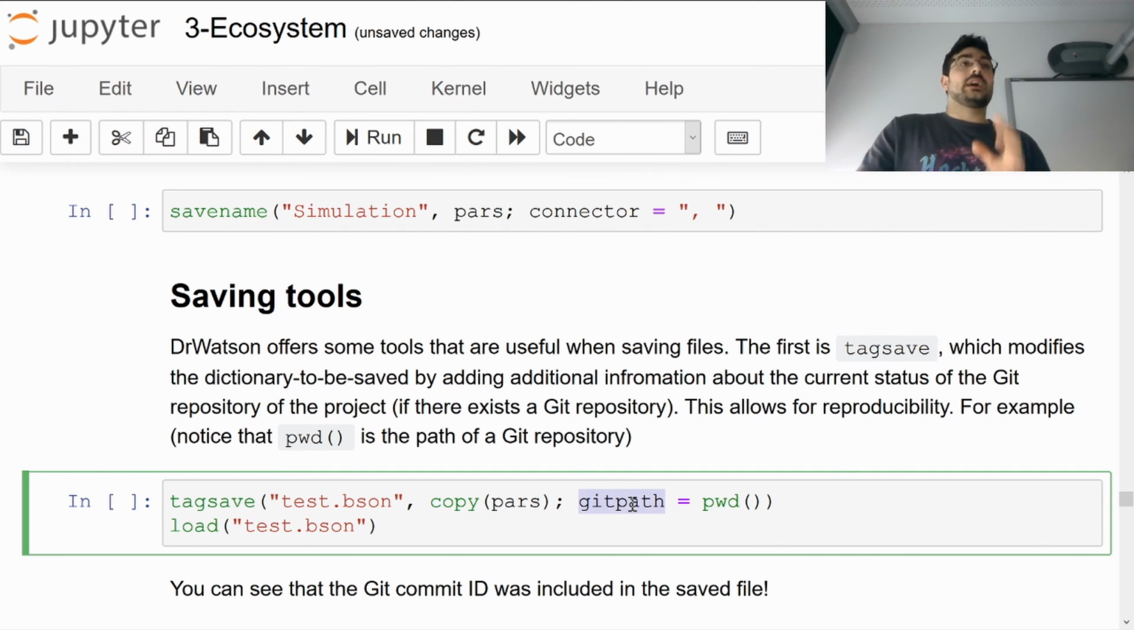Optionally, I can specify where to find my Git repository. Here I say that my Git repository is my current working directory. And I save the data, and then I load the data immediately to see what happened.